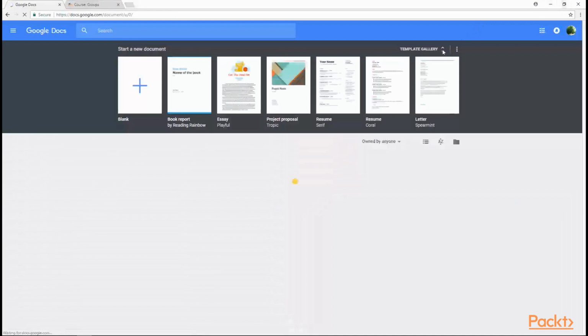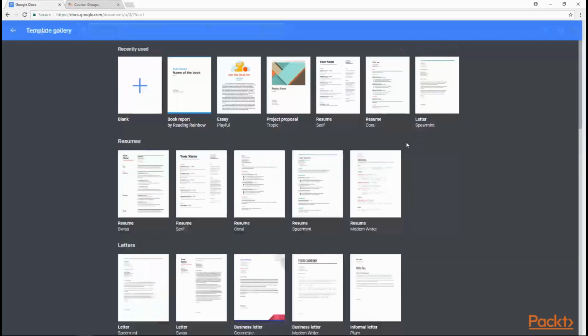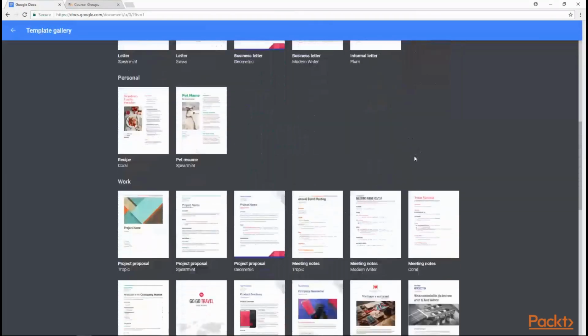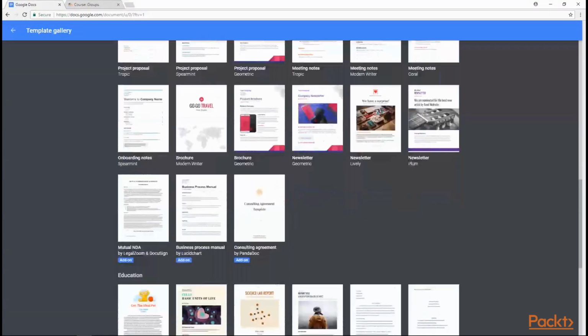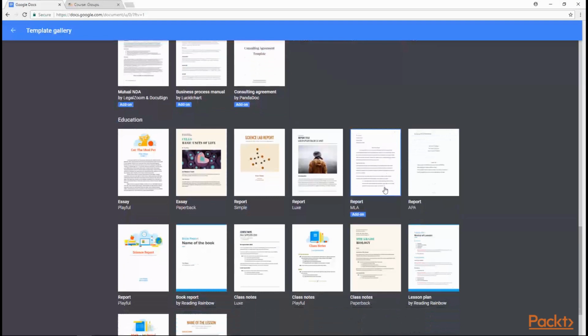We are going to choose a template to work with. In this case, as it is a group activity, we are going to work with a book report. So we click on the downwards arrow next to Template Gallery and we're going to scroll downwards and we are going to look for a template concerning education. So there are several templates that we can work with. So we are going to choose the one that says book report.